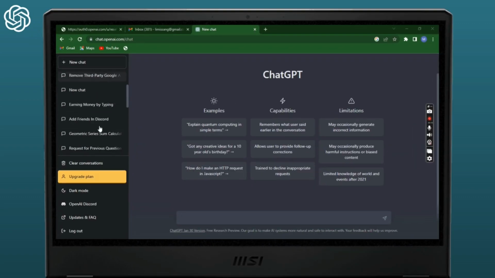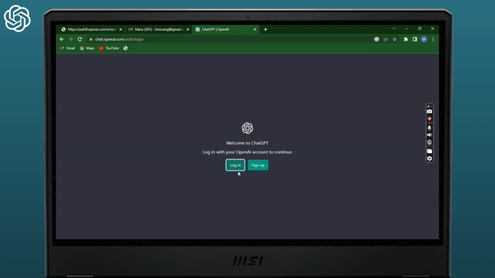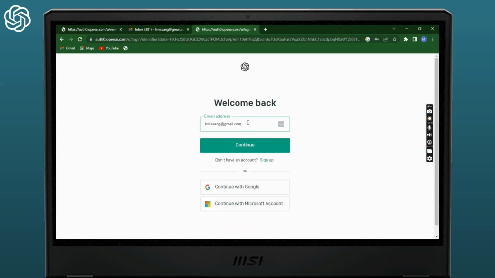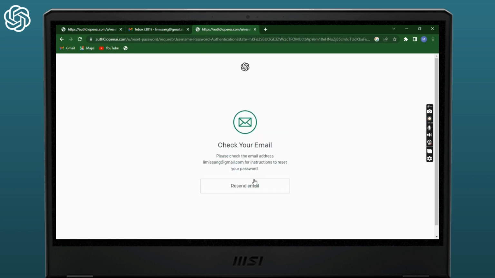Now, if you're already in your ChatGPT window, what you need to do is log out from it. And after you log out, you'll find this login and sign in option once again. Click on the login option. Enter your Gmail. Tap on continue. And click on forget password right under the password box. Tap on continue once again.